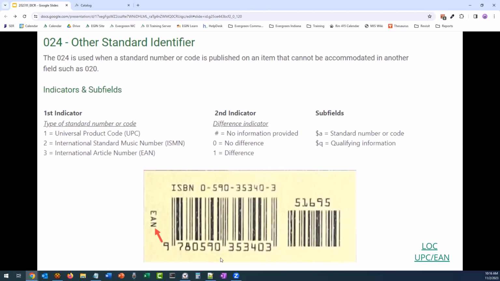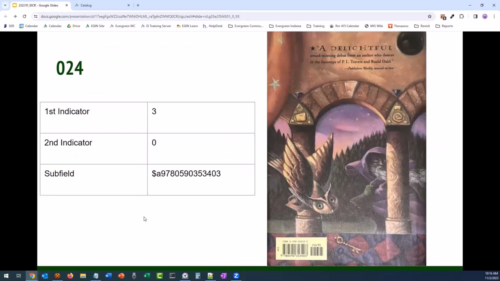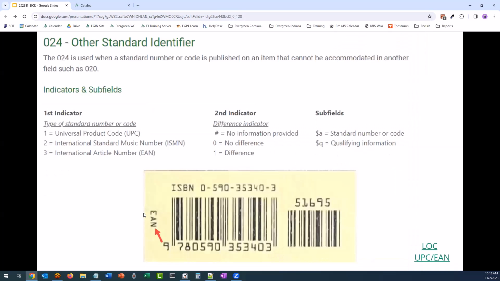While we're looking at the back cover for that other standard identifier, we see this number that might be misconstrued as the 13-digit ISBN. I mean, it does match the 10-digit ISBN, except it begins with the 978. When actually you can see these 3 letters, EAN. So the EAN stands for International Article Number. I have linked more information about these on here as well.